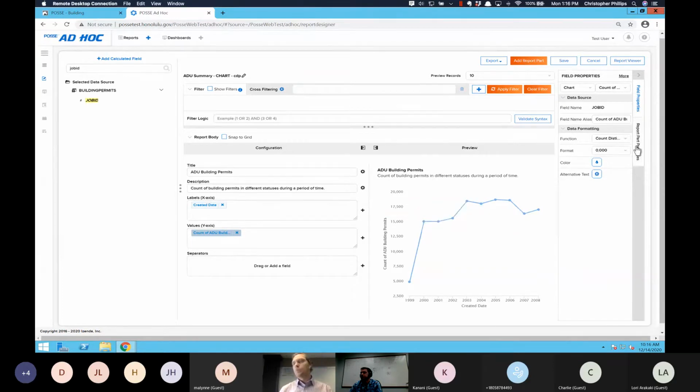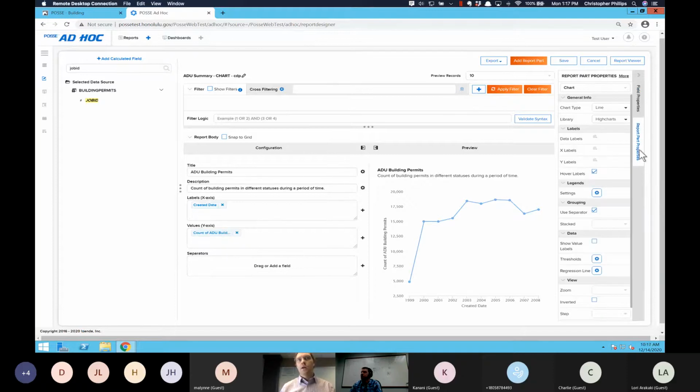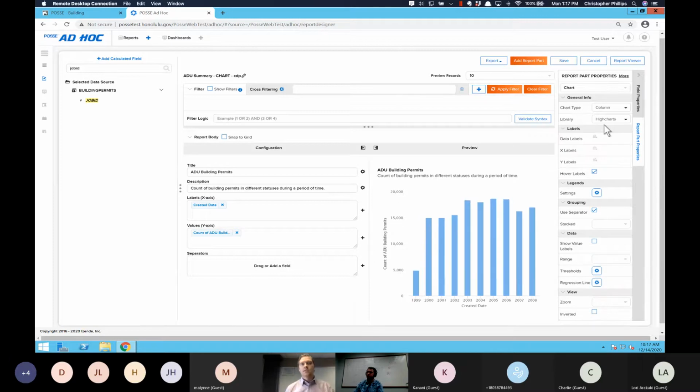I want to change the report type I'm looking at. So this initially shows up as a line. And you know what? I'm going to go over to the right. I'm going to click on report part properties. And here under general information, we have line. I'm going to go ahead and go down to the next column. As you hover over each one of these, you can see what this will end up looking like. So if you're curious what possibilities are there, just hover over them for a moment and you'll get to see that. So I'm going to select column.